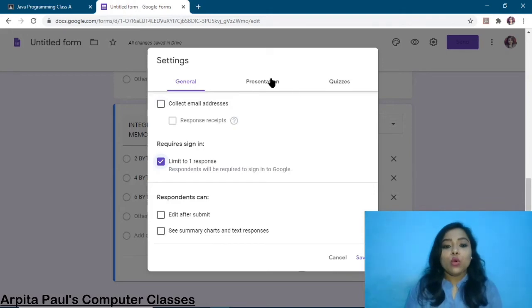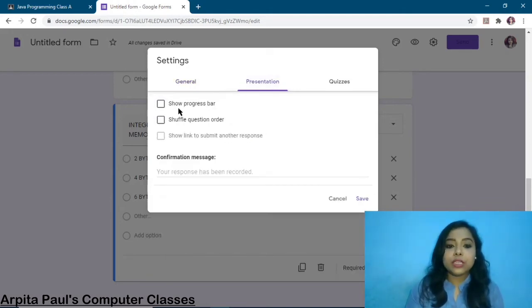Okay, now moving on to the presentation option. So here I am selecting the options show progress bar and shuffle question order. So these are optional, you can select them as per your requirement, otherwise you can leave them.